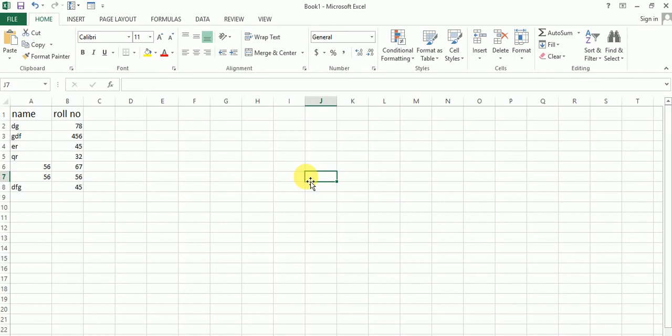Next, finding a record. How can you find a record from a blank worksheet? We already used finding a record using a filter. So now we will discuss finding a record using a form.